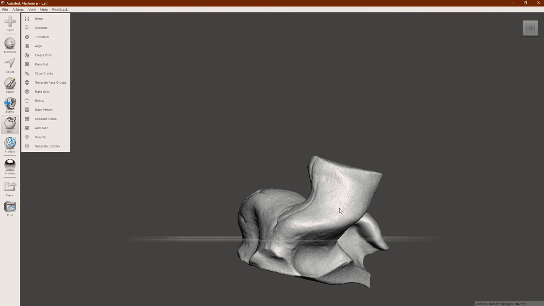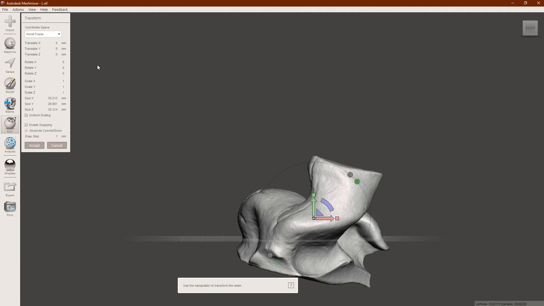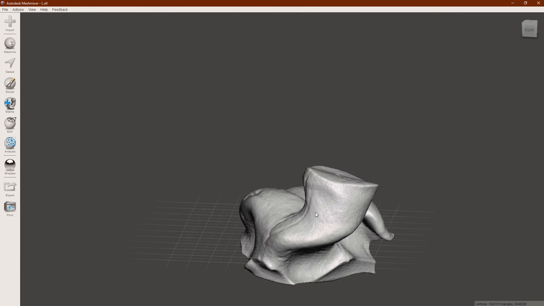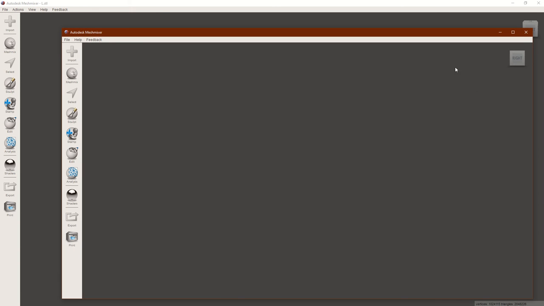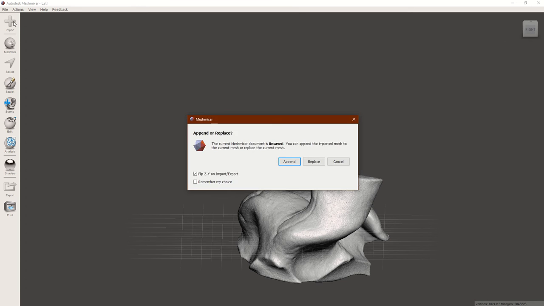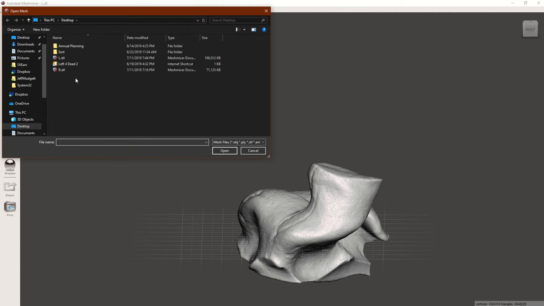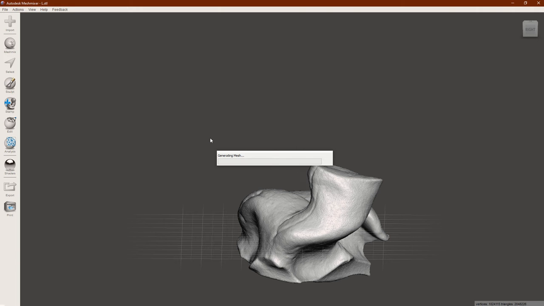The next piece here is, and by the way, if you didn't want to use the letter T, the way that you would move things around is just clicking on transform. I'm going to load the next scan in. Oops, I'm not going to do it that way though. I want them to be on the exact same file, so I'm going to hit import. I'm going to click append, because I want to keep both scans on the same one. And on my desktop I've got this guy.